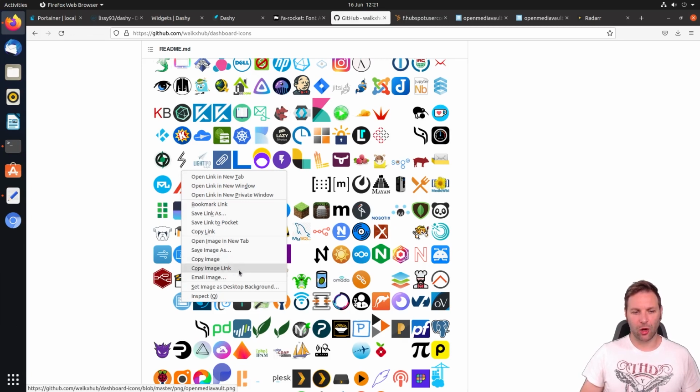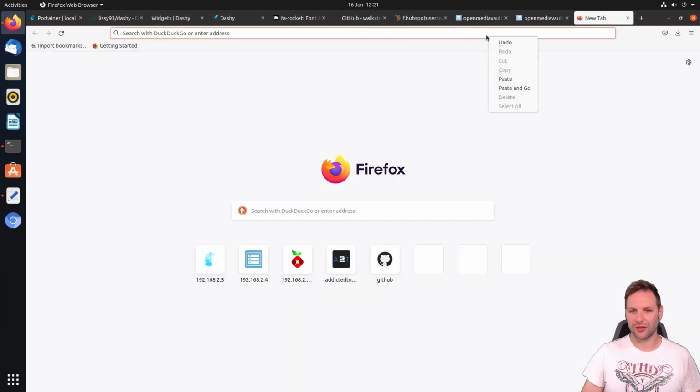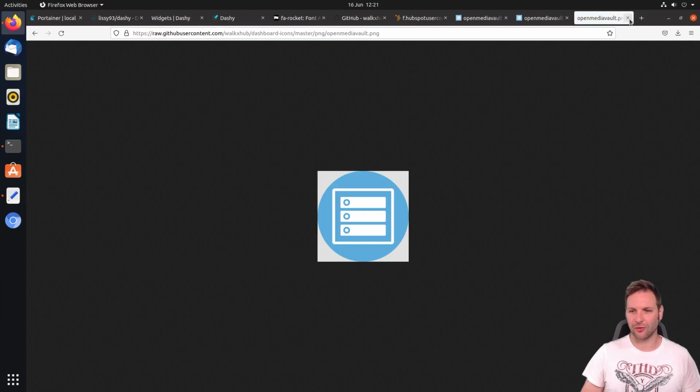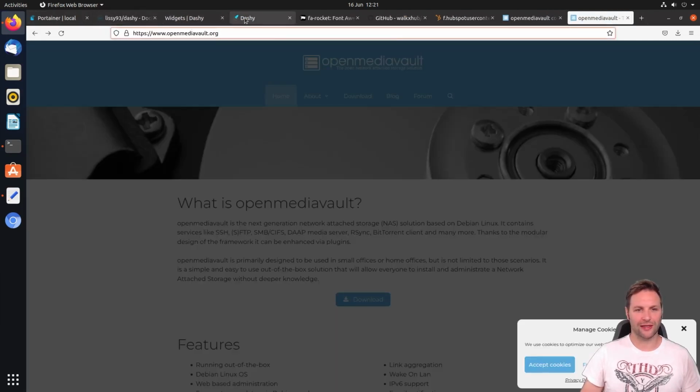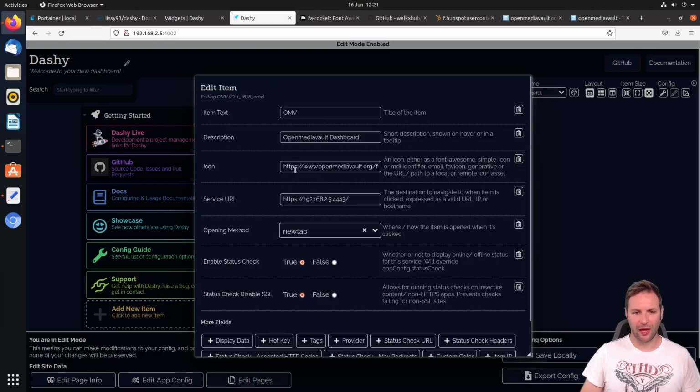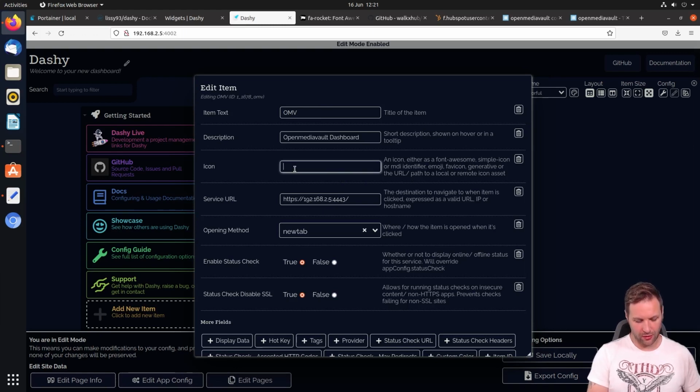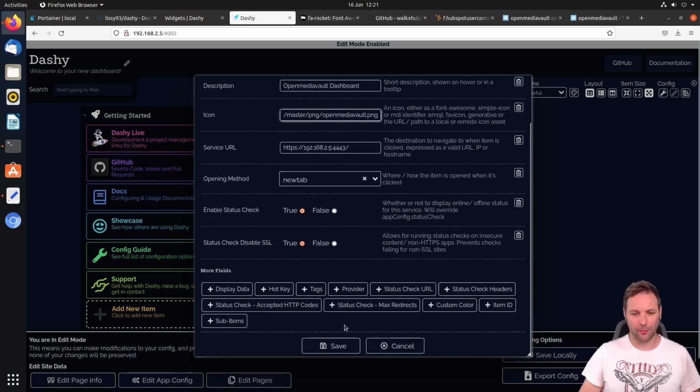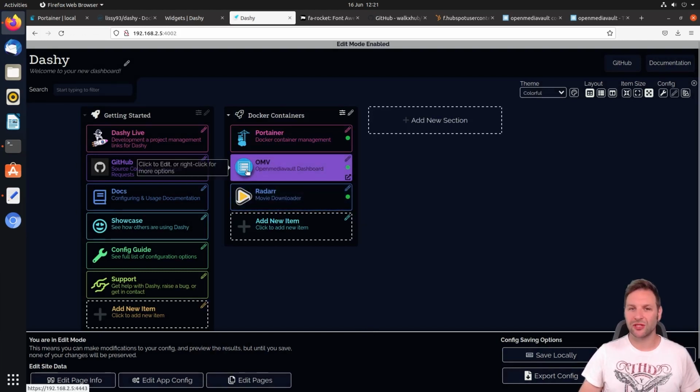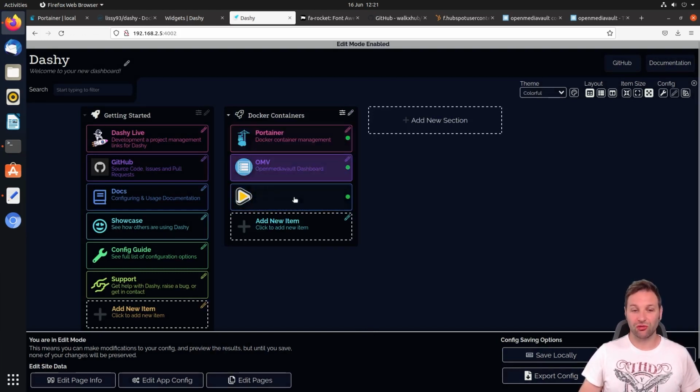Copy image link. And then if we open up a new tab, just double check that it's working. It's working fine. Go back to our dashboard, and we're going to change this icon. And remember, the icon probably won't change until we recompile it again. No, it did change straight away. Perfect. So you can see how lovely and neat that looks. It really does look nice.